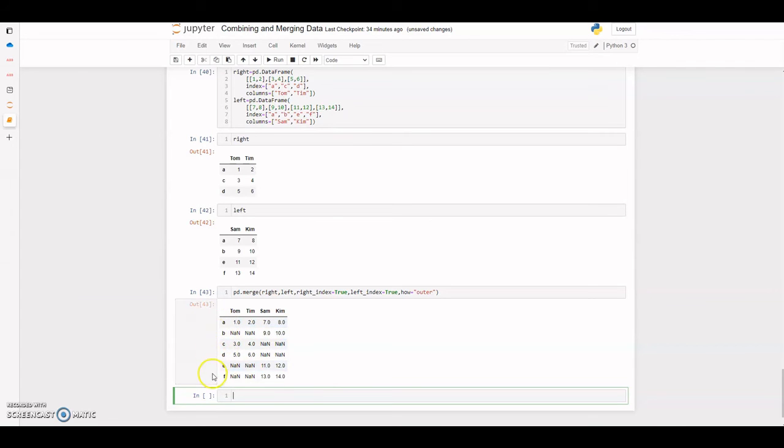Outer means every value in the index got displayed here, and we have NaN values where they don't exist. We can also use the join method, but it is recommended to use either join or merge. I'm comfortable with the merge method, so I generally go with merge.